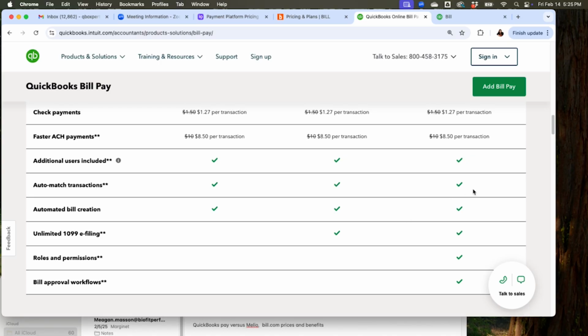So auto match transaction, this is one of the greatest things for integration, just like Bills.com and Melio when it integrates with QuickBooks. So that's great. Now with QuickBooks, if you have Bill Pay, it automatically matches those transactions. So this is a newer feature, and it avoids that duplication that we're so familiar with, that happens so often. You want to avoid those duplications. That's awesome.